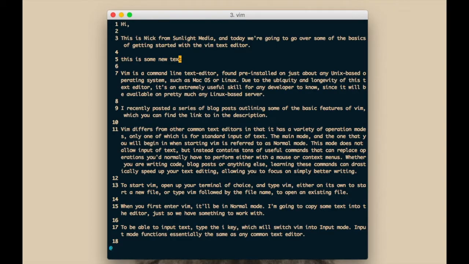Now that we have some text, hit the escape key to return to normal mode. Whenever you are unsure about what mode you are in, or if you think you've made a mistake in entering a command and want to start over, simply hit the escape key.